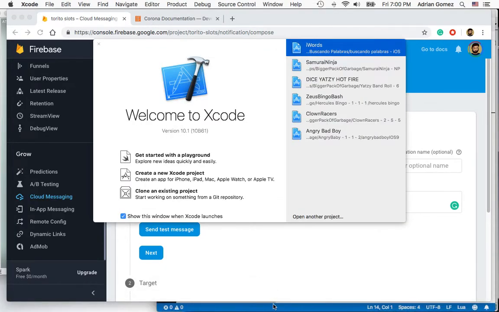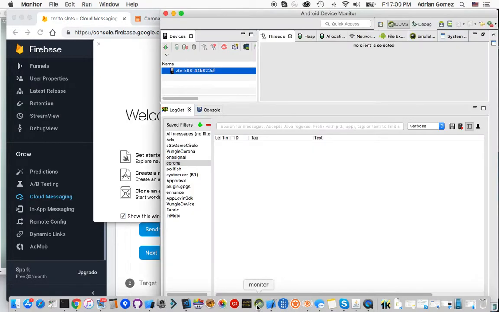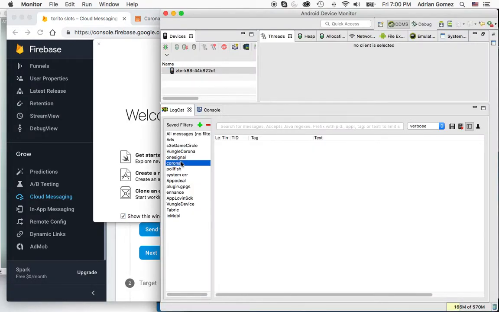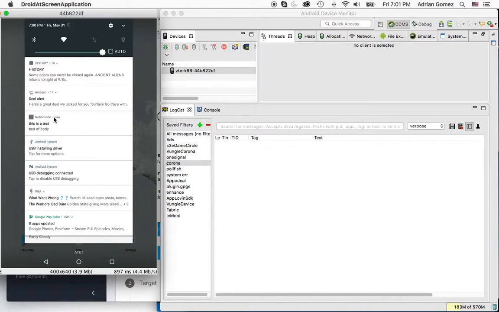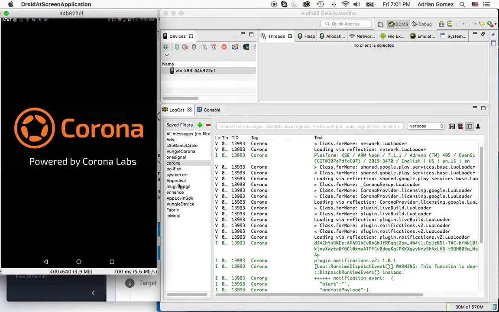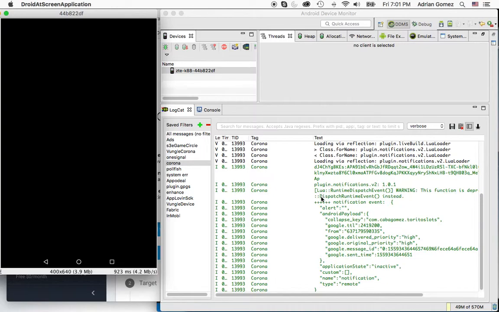And we go into not Xcode, the monitor. And you see it there. I think that's the latest notification. If I click on it, it should bring the app back. And you see we get the notification. There's nothing in the alert. There's no body. There's nothing. And you see that the type says remote, and the application state was inactive when it received this notification.